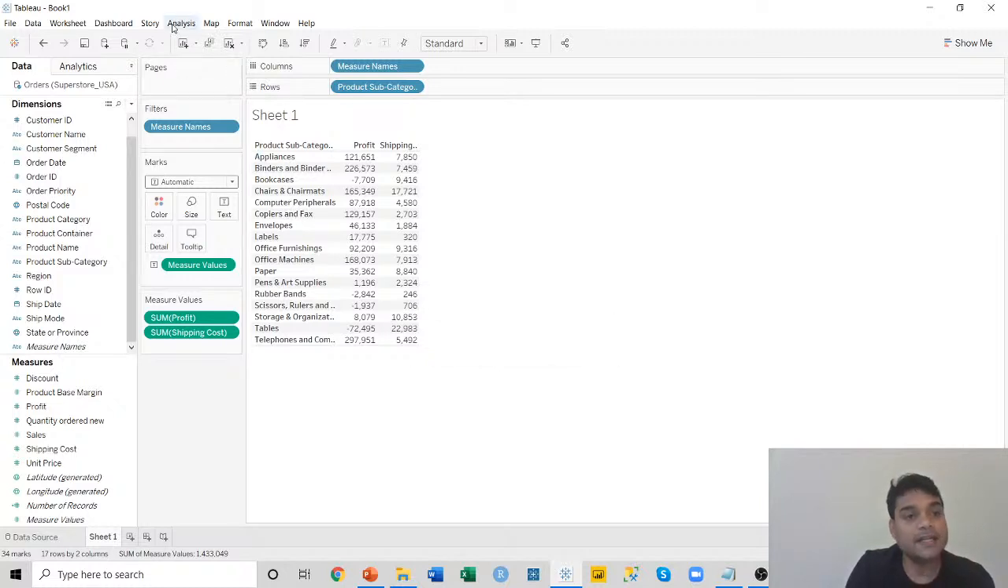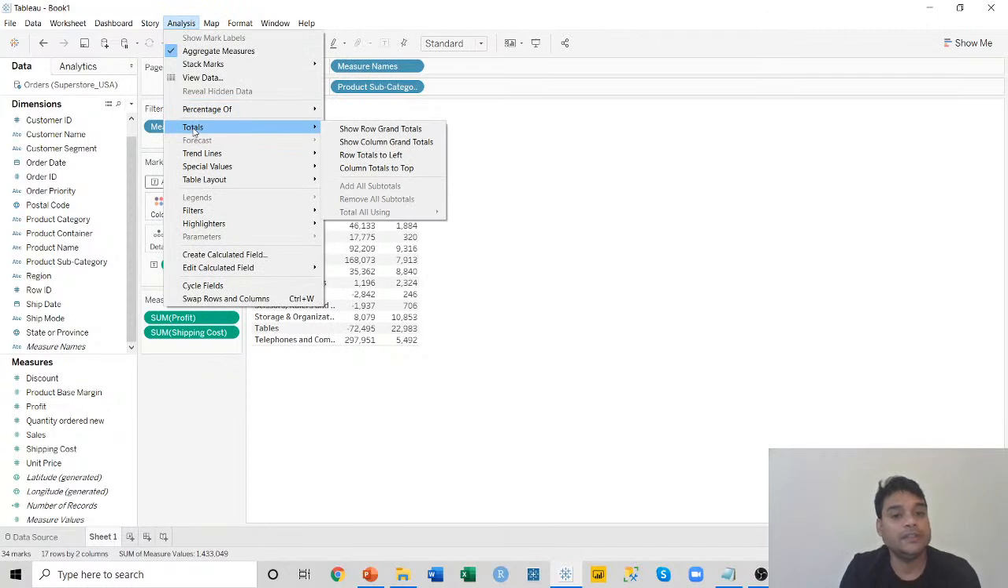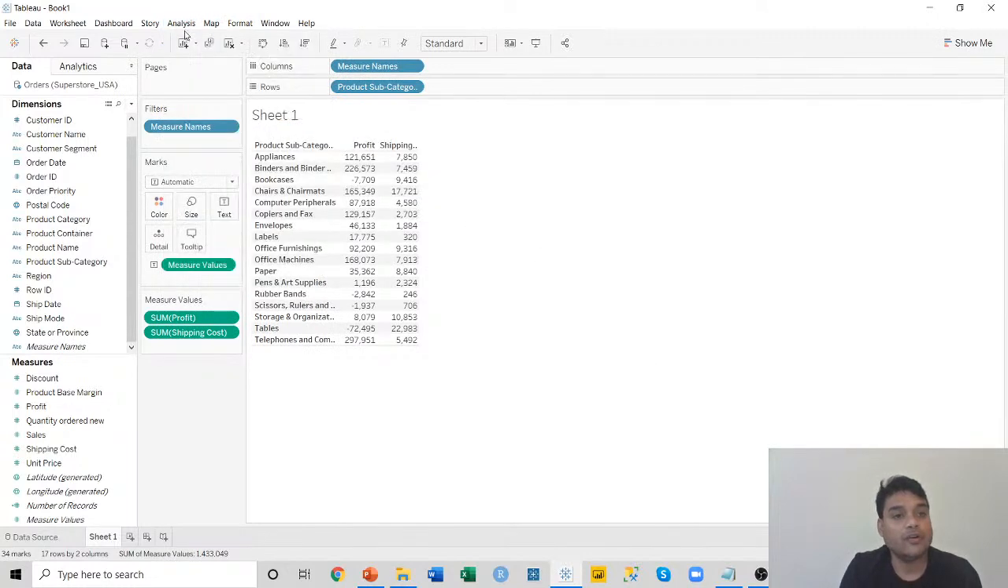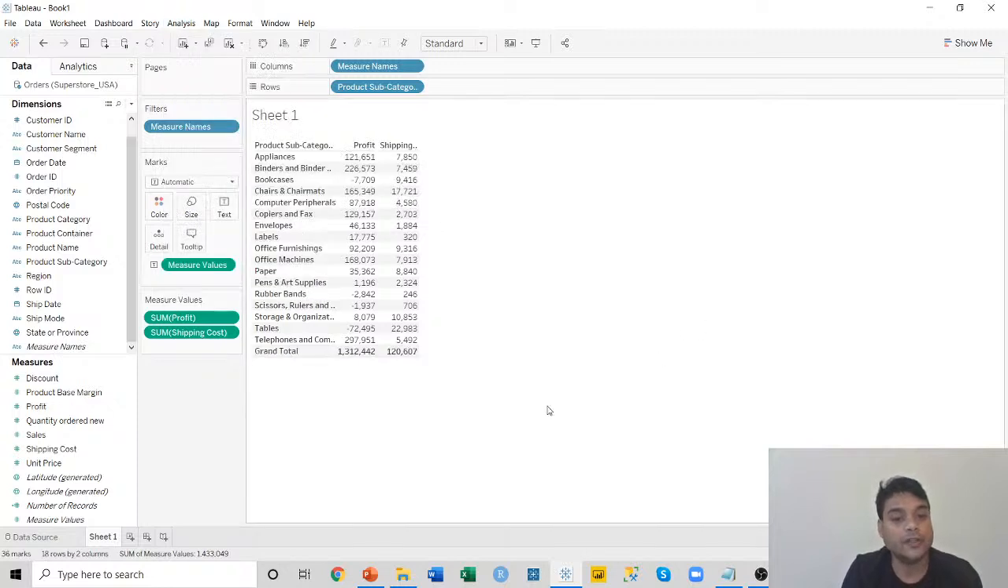We can do that by selecting the analysis option over here, go to analysis, select totals, and under totals you can see show column grand totals. You can click on show column grand totals and you can see that both the columns have been updated with the grand total value.